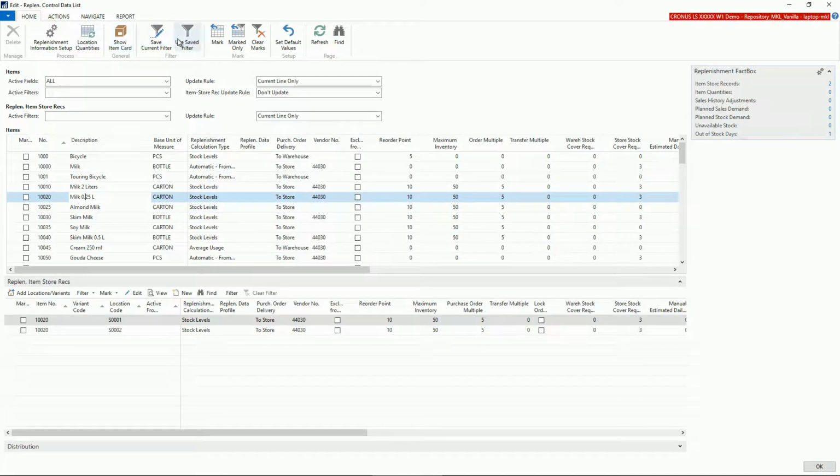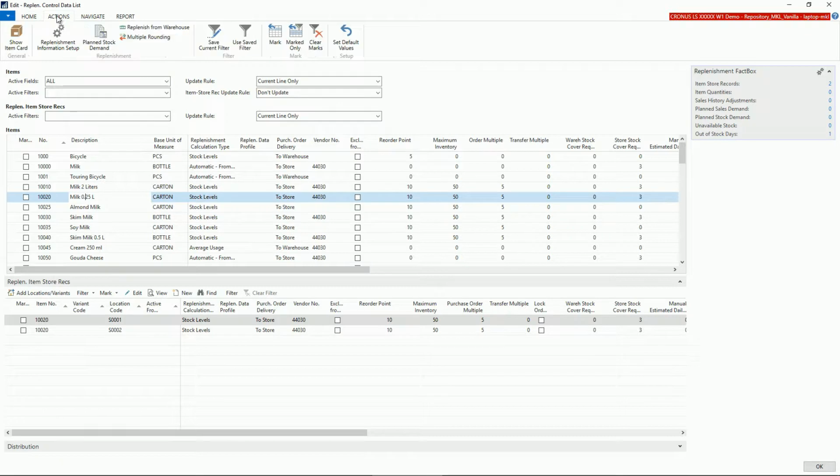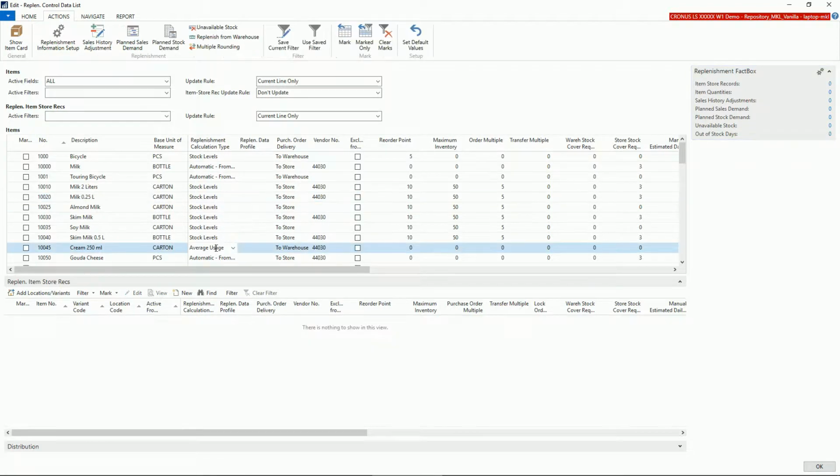The page comes with an intelligent ribbon. This ribbon adjusts to the replenishment calculation type. So for stock levels, those functions are relevant for that item, but if we change to average usage, then the system will propose different functionality in the ribbon. So the ribbon always follows the replenishment calculation method of the item. But how do we work with that page?